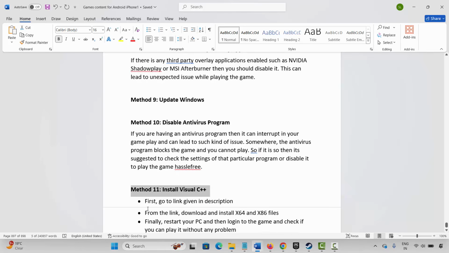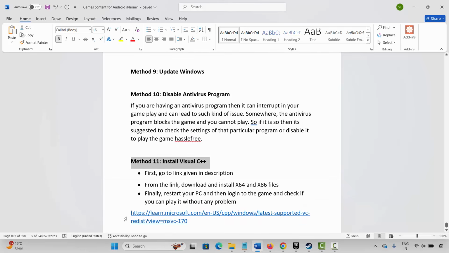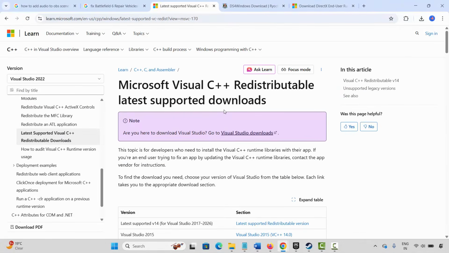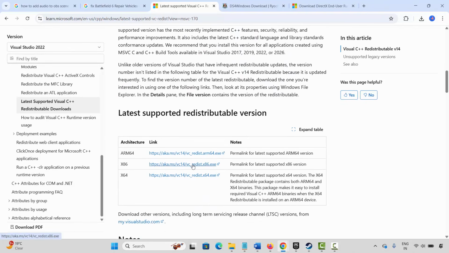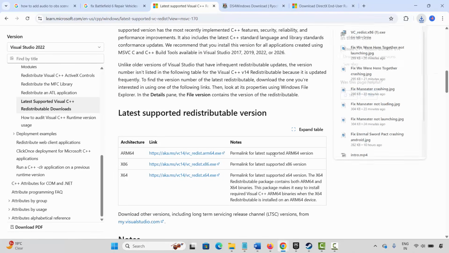Next method is to install Visual C++ files. For that, I have already provided this link in the description. Just copy and paste it in your browser. Now once the website opens, go below. From here you have to click on the link and the Visual C++ file will be downloaded.